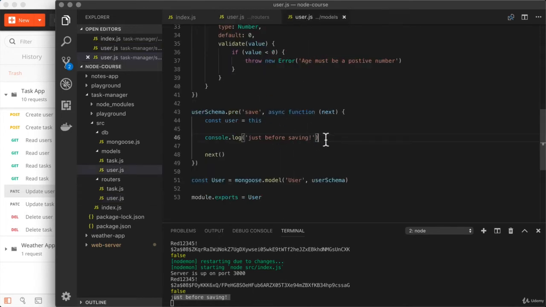Now that it is consistently running, we'll do what we actually want to do, which is to hash the password, and that's going to happen right here. Now, the first thing we want to do is make sure the password is actually being changed. If the password is already hashed, we don't want to hash it again. We only want to hash the password if it's been modified by the user, and Mongoose gives us a really easy way to figure out if that's the case.